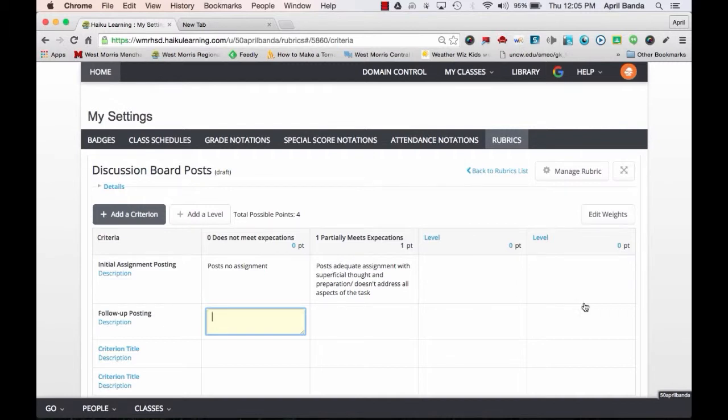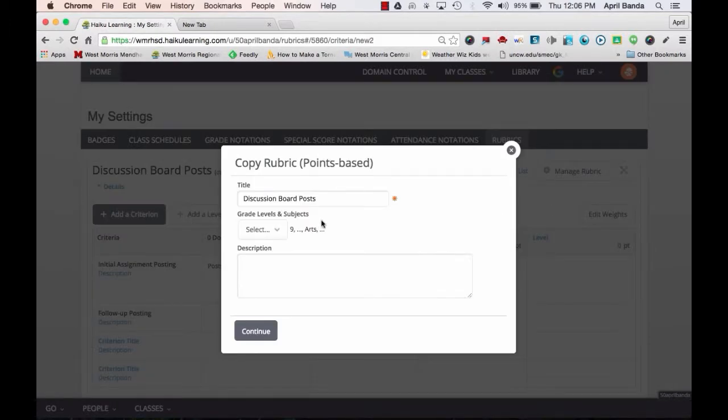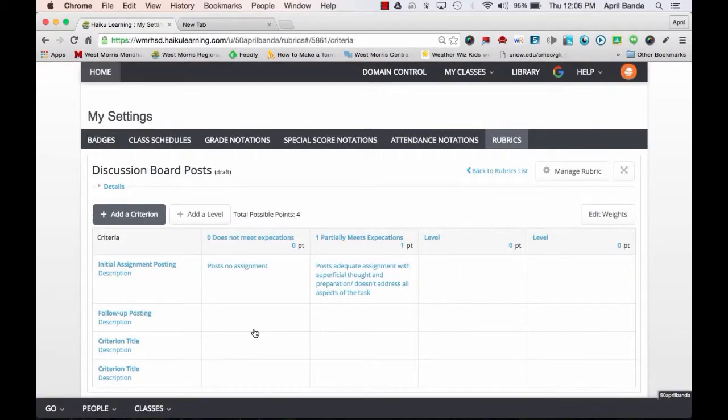After you're done with that, you'll notice that the discussion board is written as a draft. You want to make sure you make it active when you're actually going to use it. So just keep that in mind. You can do that by going over to Manage Rubric, save your rubric, or make your rubric active. I would save your rubric, and I would also make it active. So we're going to save the rubric exactly the way that it is, except I'm going to call this one 1 because I already have one.